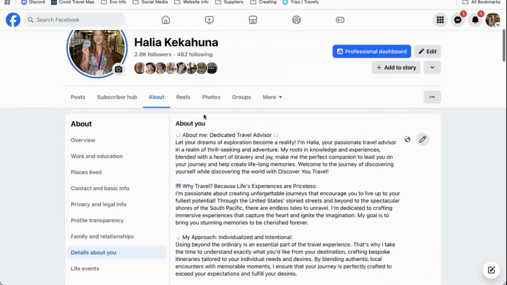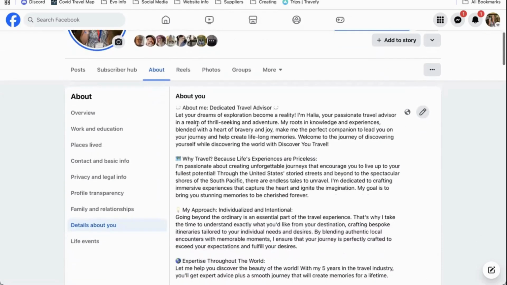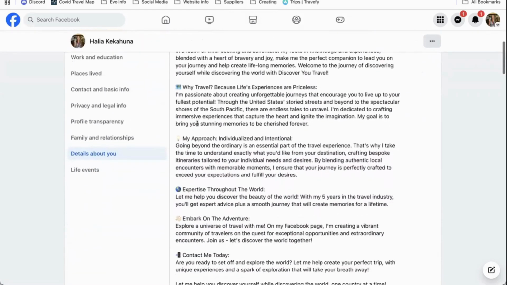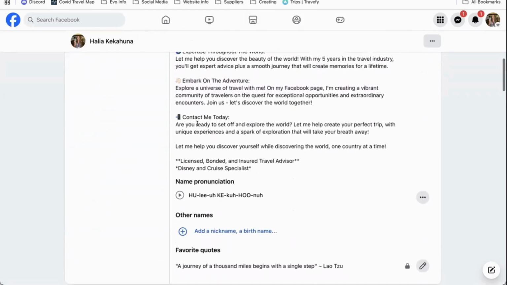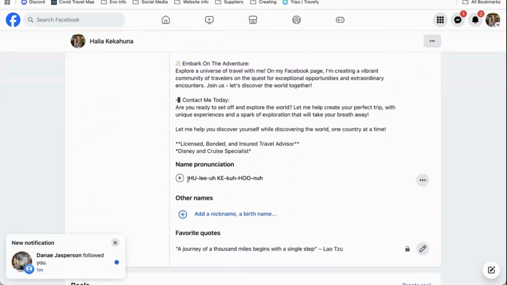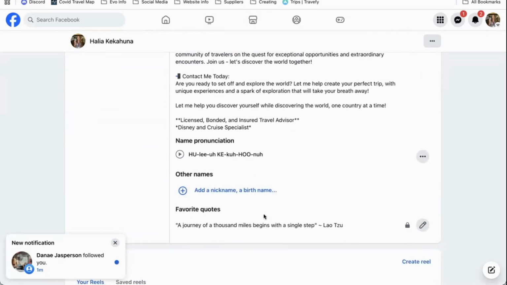But this is just a little bit more in the about section, a way for people to get to know you, who you are, what you do, on a little bit of a deeper level. Okay. This is again where you can add in that name pronunciation, anything else.